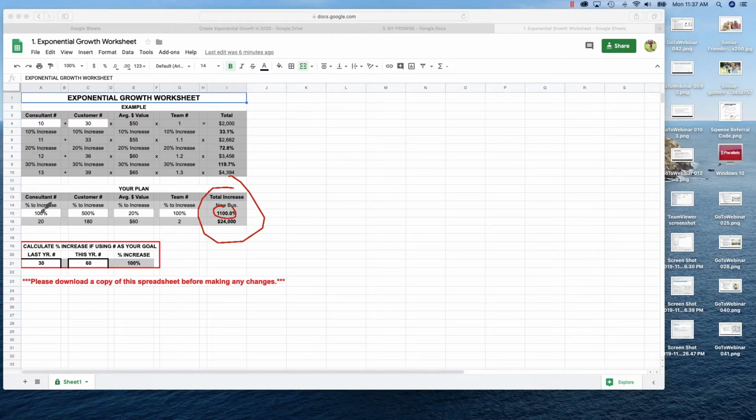I will increase my consultants by 100%, from 10 to 20. I will increase my customer number by 500%, from 30 to 180. That's probably unrealistic, but maybe. I will increase my average value of customer and consultant by 20% to 60, and I will increase my team by 100% from 30 to 60. So you're going to plug those numbers into that document.